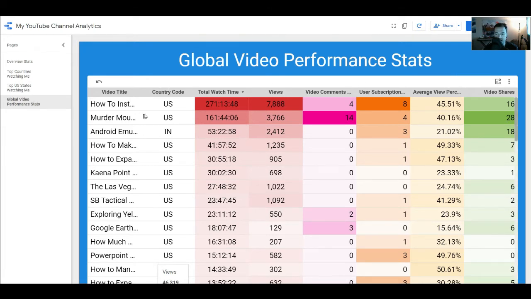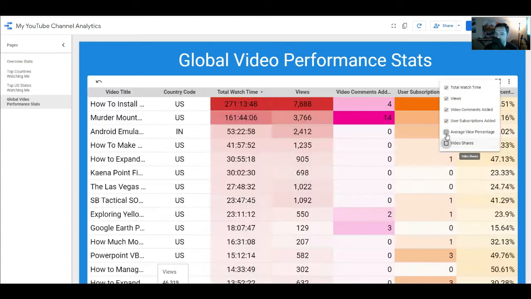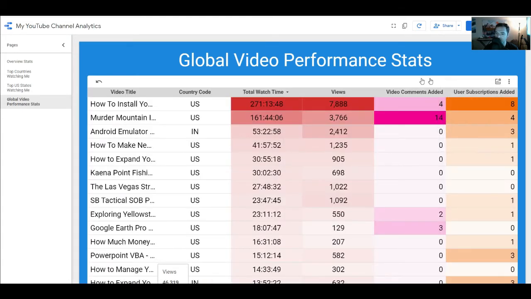But if I wanted to see, like, this one in the US, I've got high watch time, high views, high comments, high engagement, because that one is a really interesting one, and a lot of people will have an opinion on it, right? And then I have video shares as well, right? And I can just easily take those off, right? But this is really cool because it gives me a bunch of different pieces of data, which I can then kind of pull in at random.